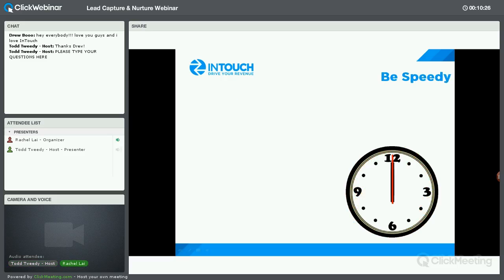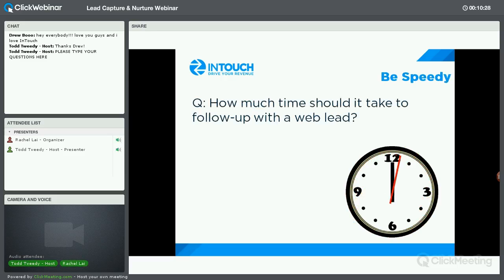My next tip is to be speedy. So how much time should it take to follow up with a web lead? The answer to that is less time than you think. The average company takes 44 hours to respond to a web lead. I can tell you that that is far, far too long. According to the Harvard Business Review, companies that try to contact potential customers within an hour of receiving a web query are nearly 7 times as likely to have meaningful conversations with leads as companies that try to contact these leads even an hour later.